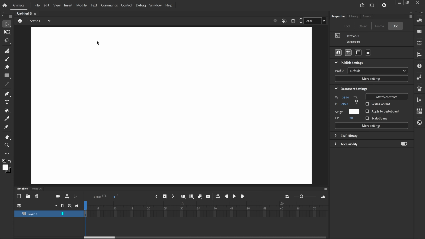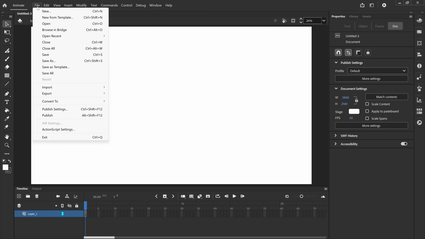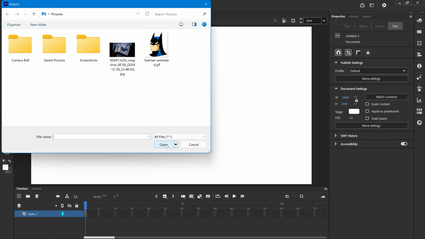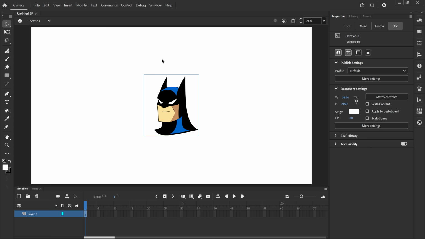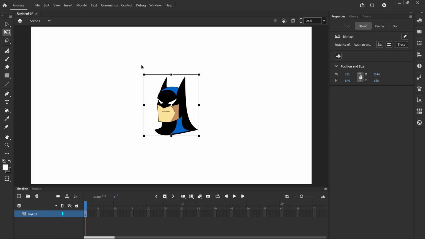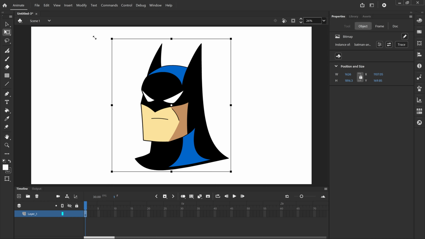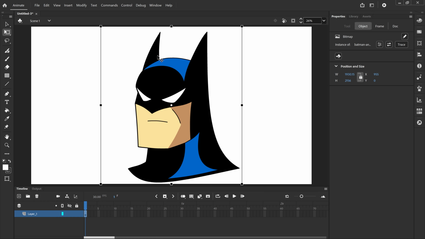Now you're going to want to have your image downloaded and saved. I've already got mine, so we're going to go to File, Import, Import to Stage, double click our image. Now it's imported into the middle of our stage. What we can do is resize this by clicking on the Transform tool. Click and hold down Shift on your keyboard and drag from one of the corners until the image fits your space or the stage.